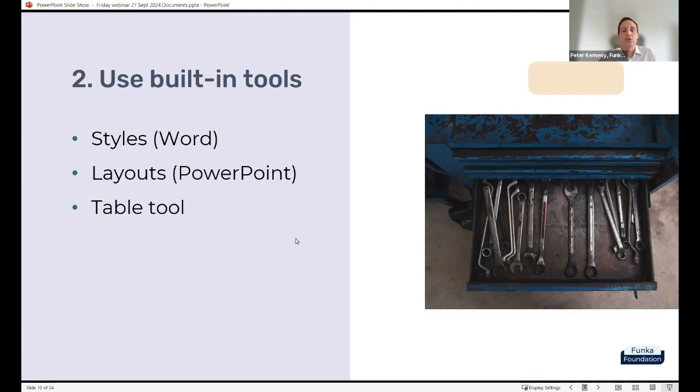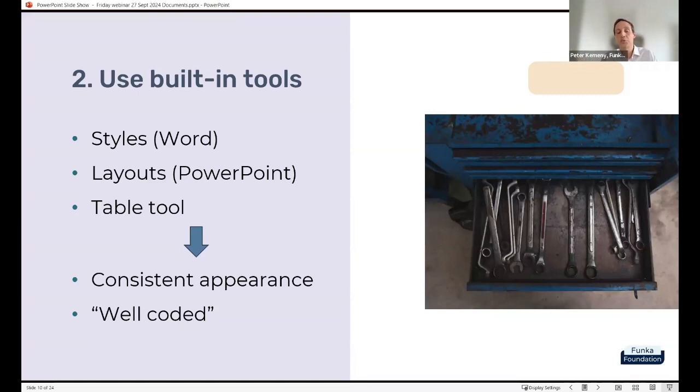You also have the table tool that helps you have good and accessible formatting. So using these built-in tools will provide you with a consistent visual appearance. It will also help you to get a well-coded document. It means that the technical accessibility is taken care of. Assistive technology will know which heading level this is, or this is a list, or it's a link. And then in PowerPoint, for example, if you set it up properly, it ensures good reading order.